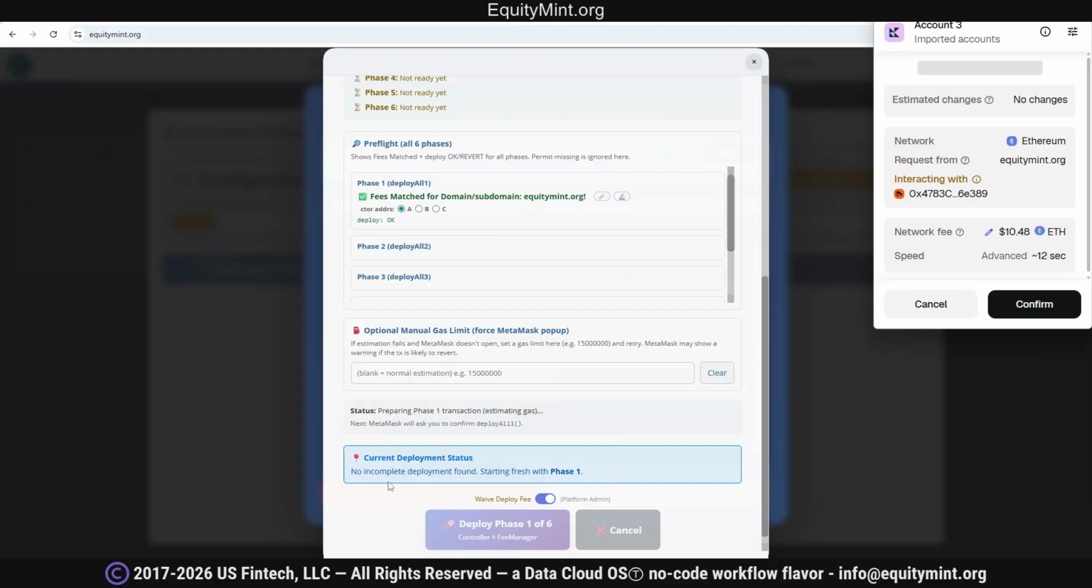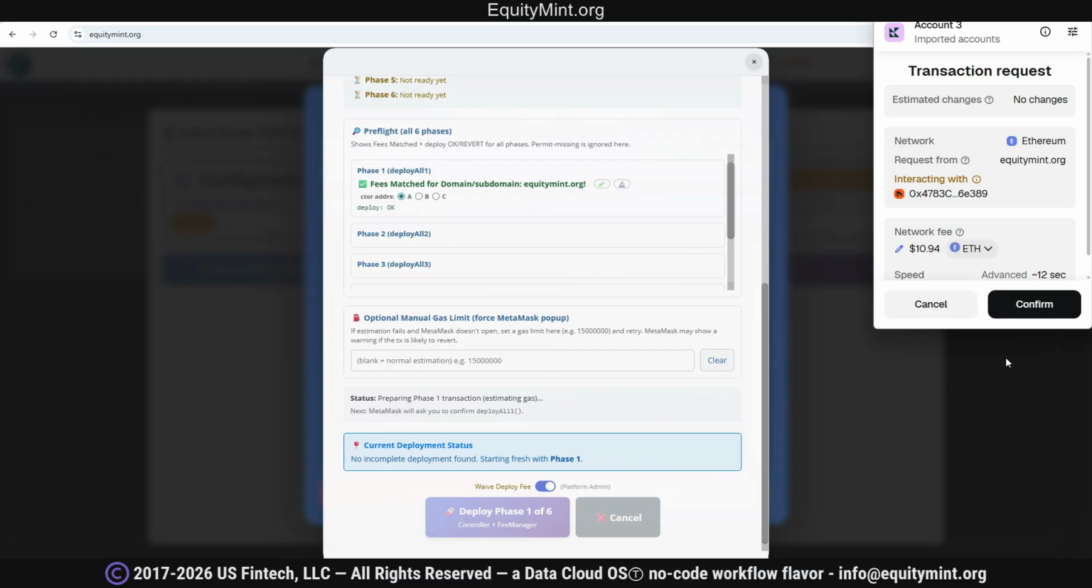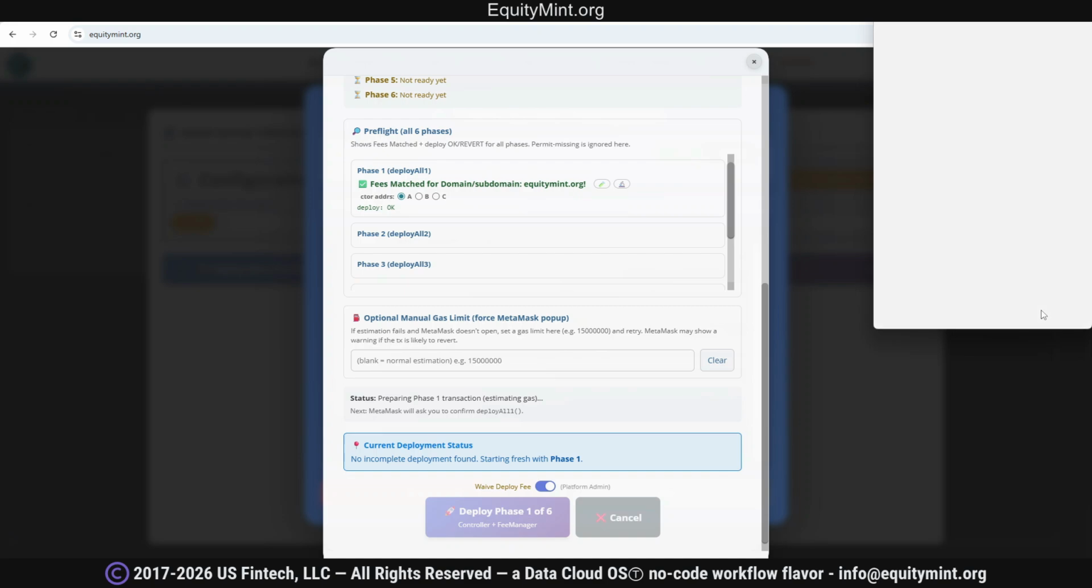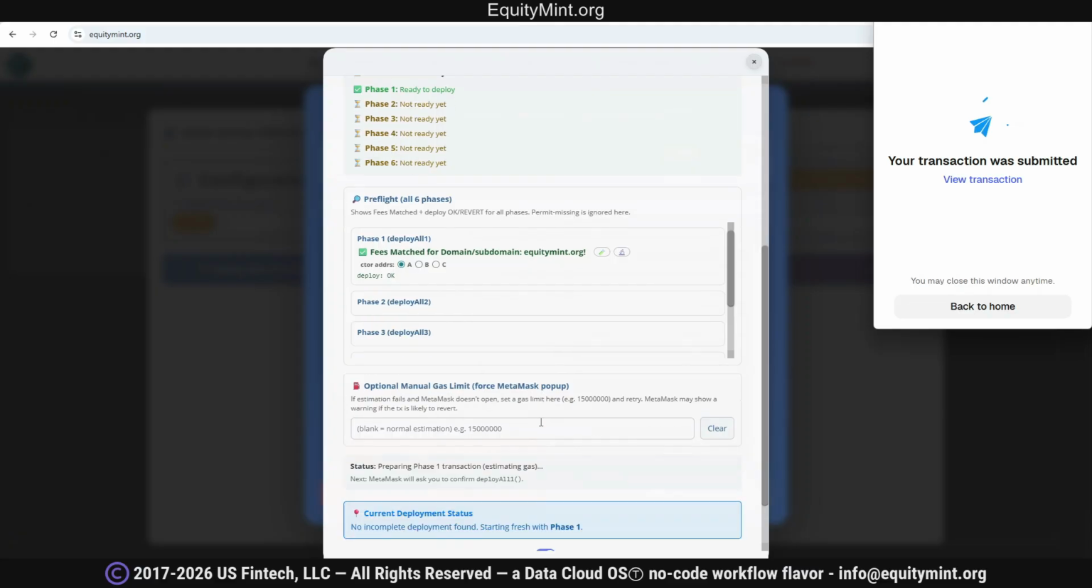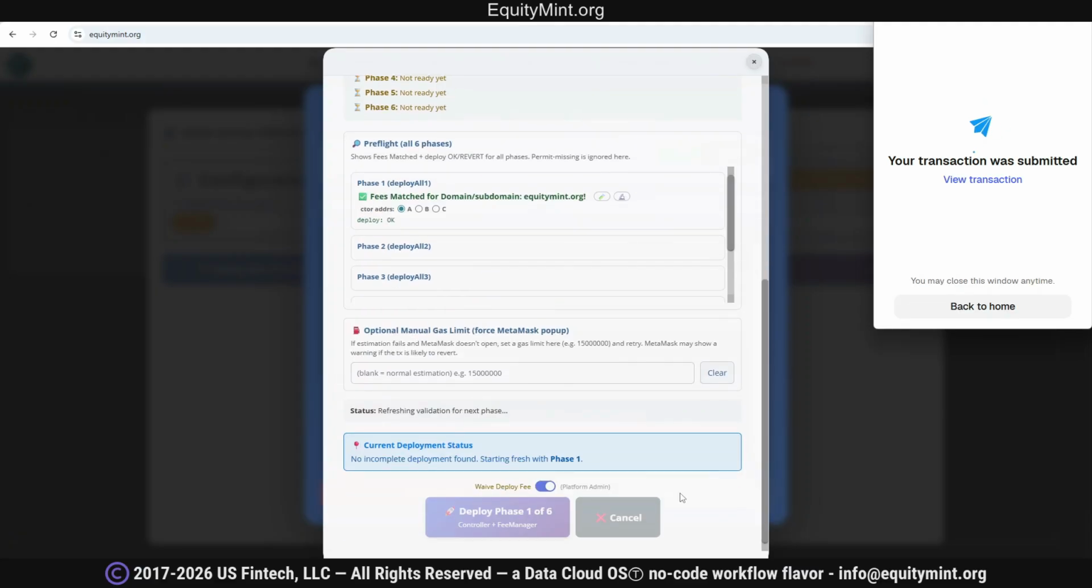And this is going to generate the controller and the fee manager. So we'll click confirm. When it's done, it should jump right into phase 2 after a pre-flight test. Okay, it completed. Now it should go into phase 2.